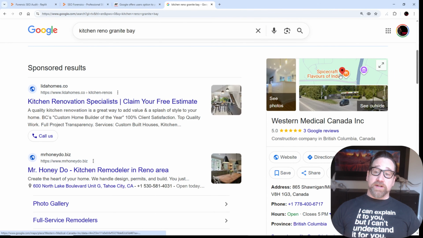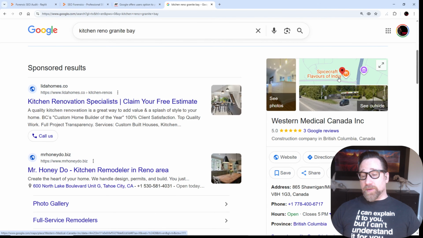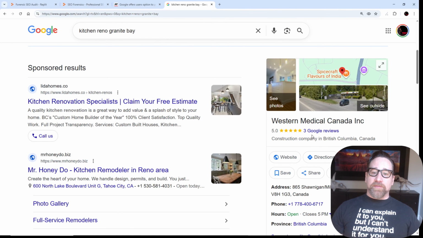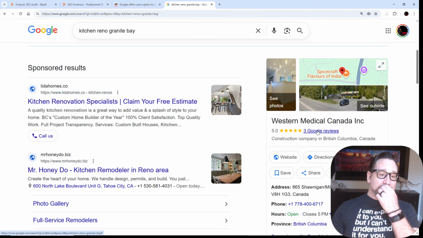Spicecraft. This is the best Indian restaurant, I think, probably in Canada, probably. Anyway, I'm very lucky to live just 15 minutes away.